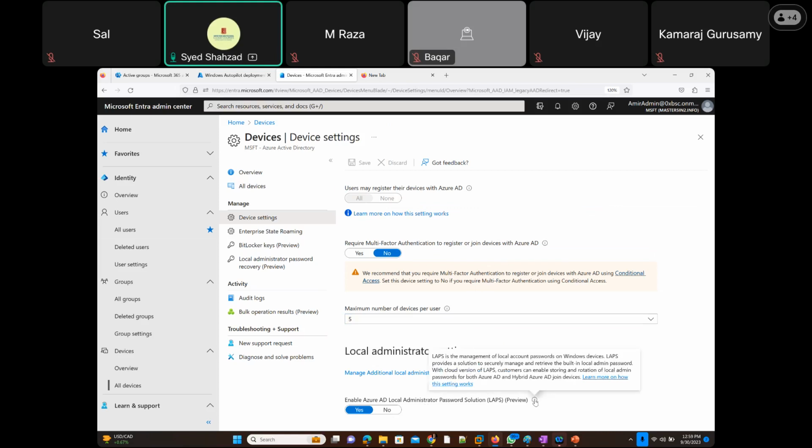So LAPS is the management of local account passwords on Windows devices. LAPS provides a solution to securely manage and retrieve the built-in local admin password. So that's what we were showing at the start of the class, right? Built-in local admin password.